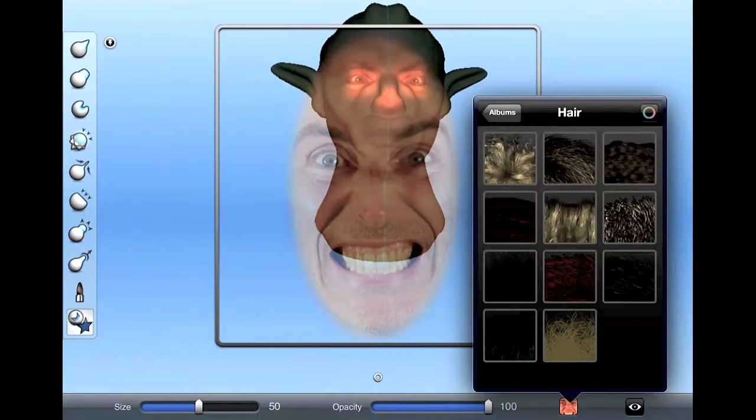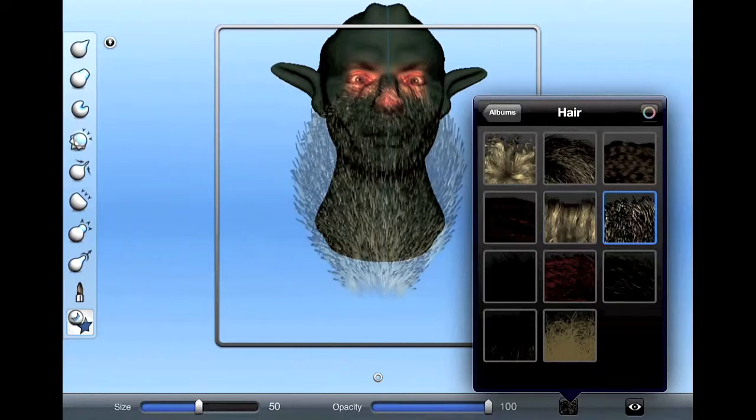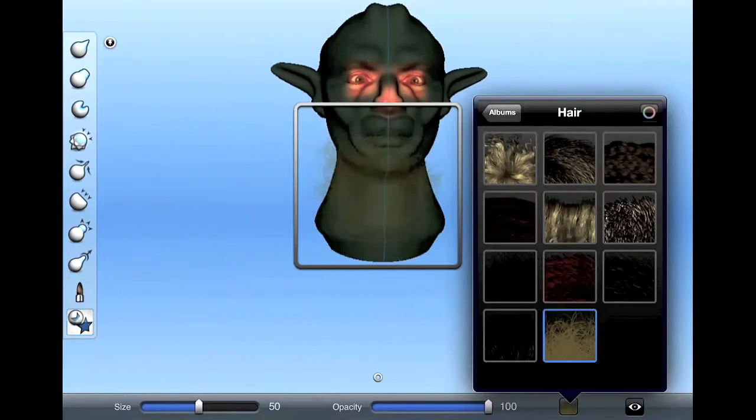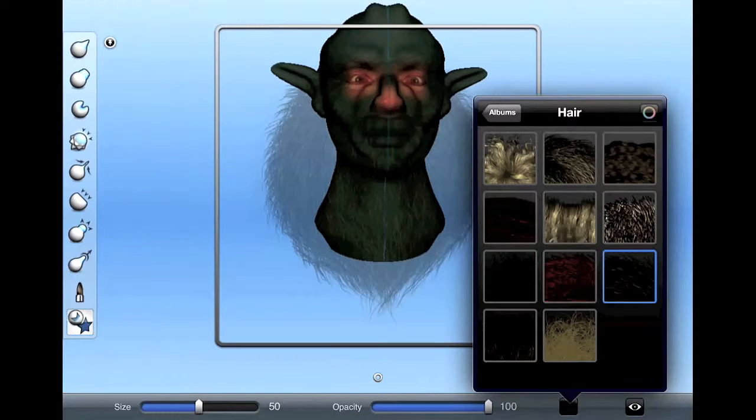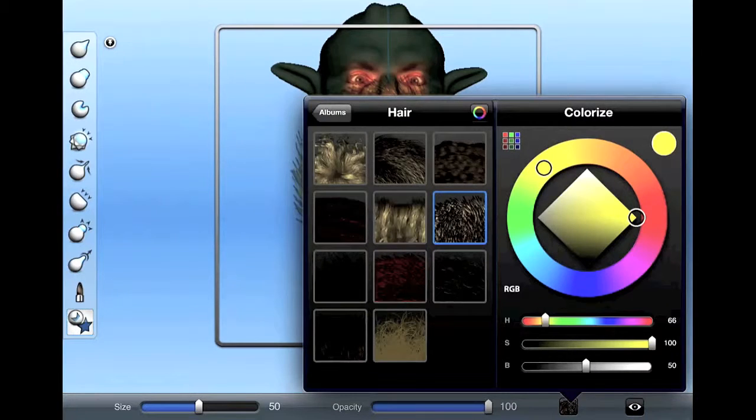A good range of textures can be had from the various menus, so let's start this monster off with some fur. You can choose the fur type and modify its color.